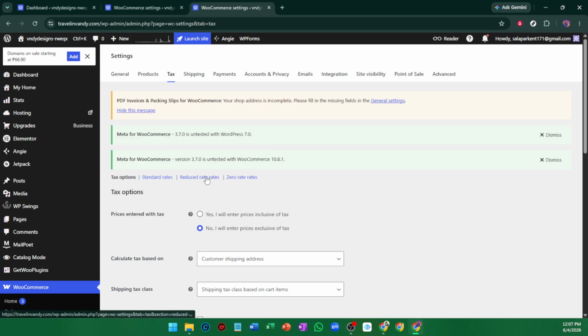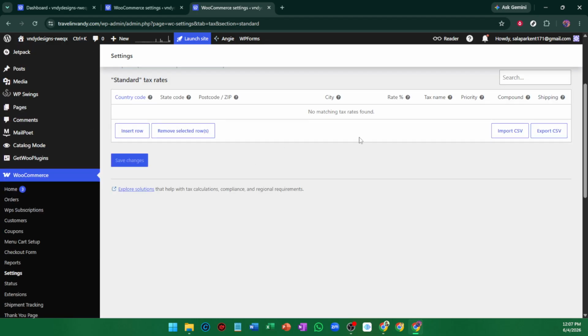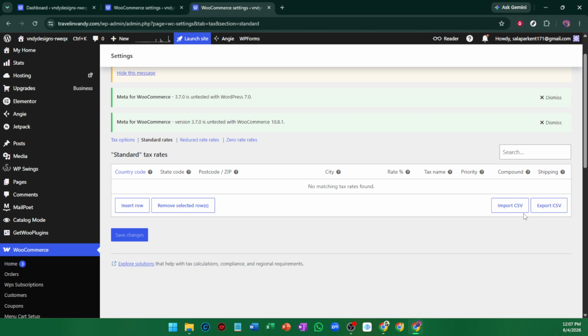It's a good idea to confirm you're in the correct tax class before importing, since the CSV will be added to whichever table is currently open. Next, look just beneath the tax class tabs and click the Import CSV button. This opens the import option for that tax table and allows you to bring in tax rates from a prepared spreadsheet file. Now click Choose File and select the CSV file from your computer.